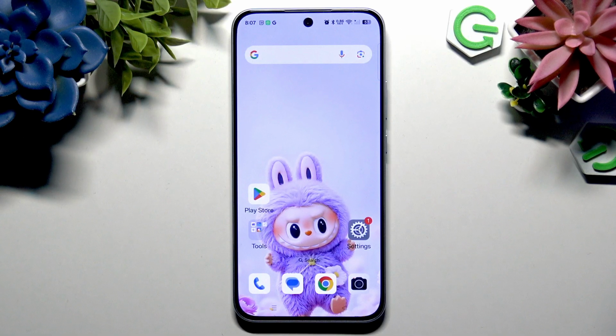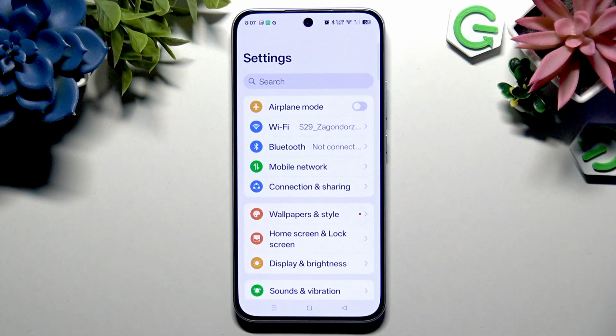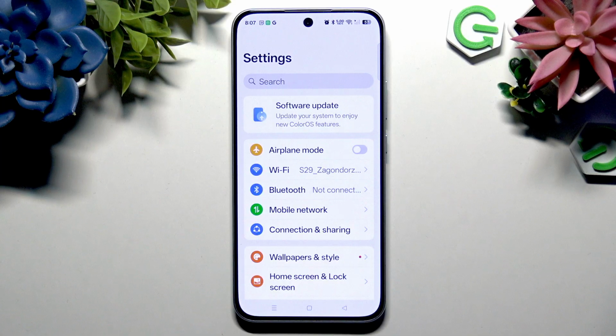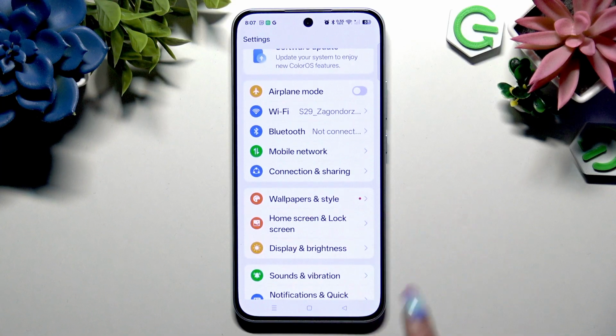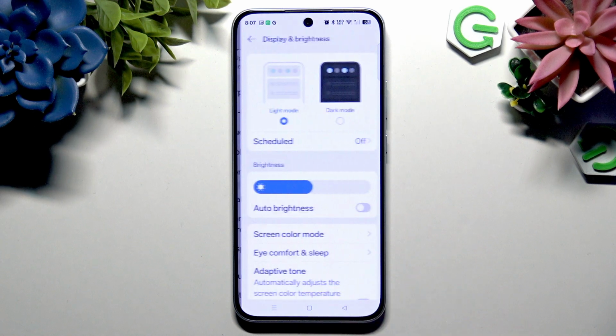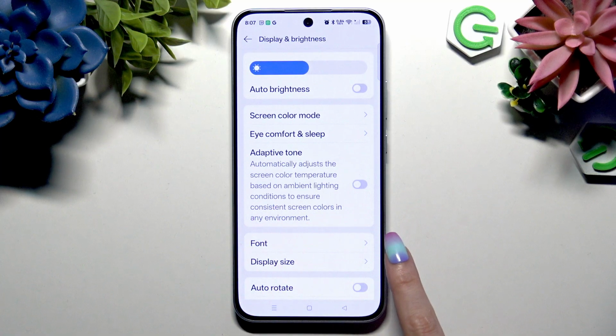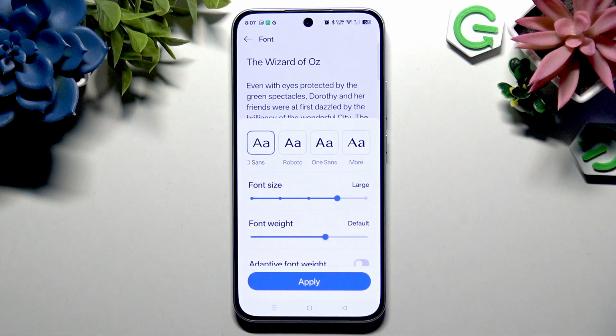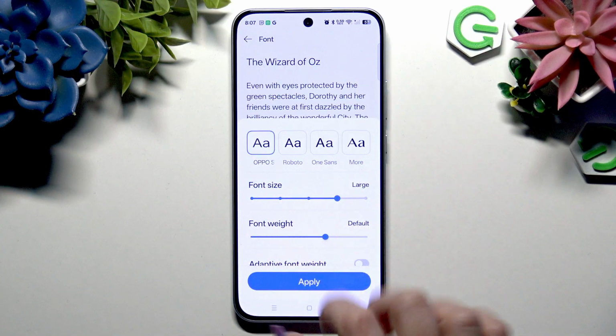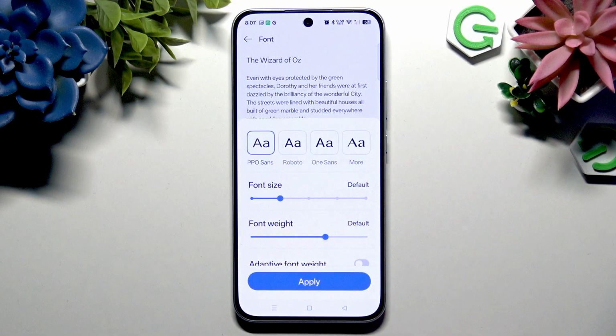If you want to manage it on this OPPO, start by opening Settings. Then scroll down a tiny bit to tap on Display and Brightness section. Scroll again and this time click on Font. Finally, operate this slider under font size to adjust it and check out Preview at the top.